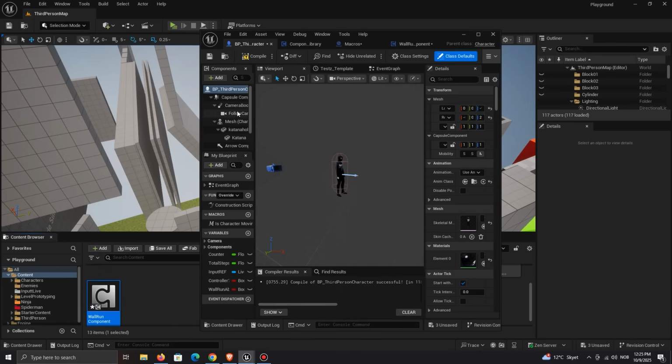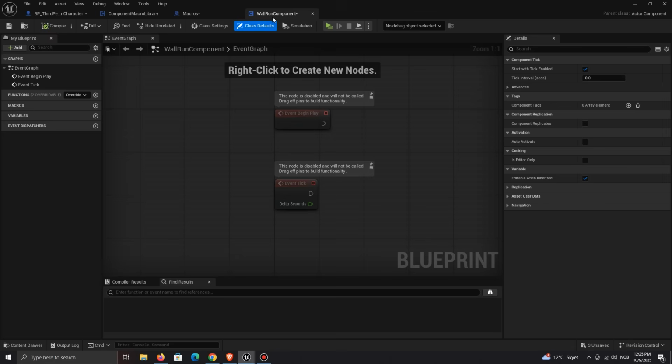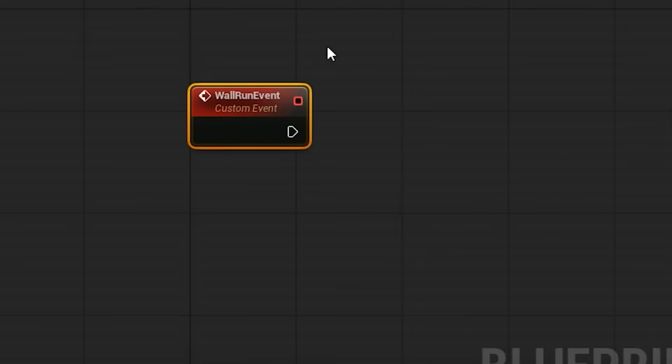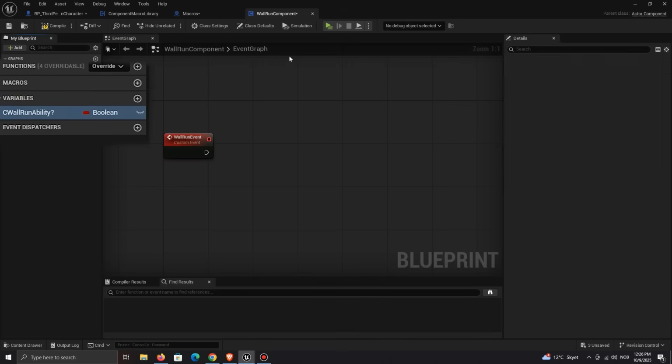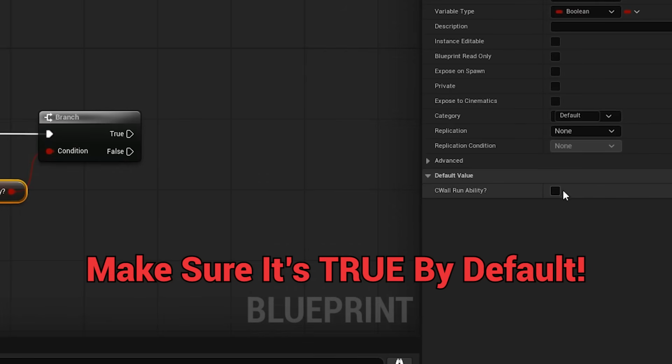We'll make the code in the component to avoid making a big mess inside the character class, but you can also do it in there directly if you like. Create a wall running boolean here as well. I like to add a C for component in front of the name to avoid confusion.